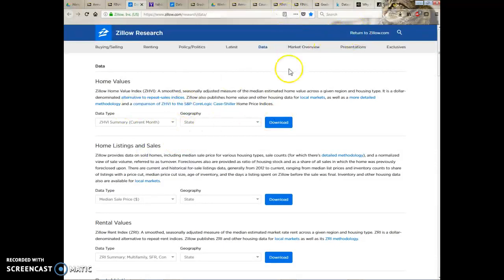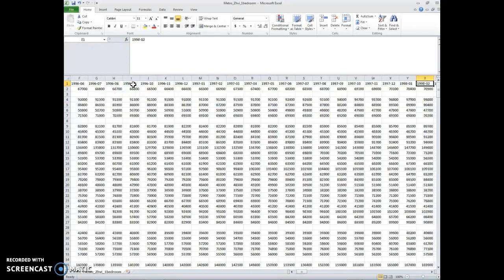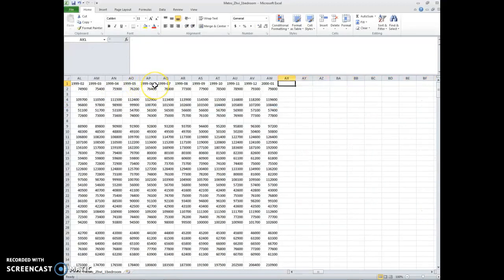I already downloaded one, so let me just work you through the process. I picked a time series. I believe this was a one-bedroom house. You can pick which one you want, and I can look at different cities. So if I pick Chicago, here's all the data for Chicago from 96, and it goes all the way up to the present day. I only did 5 years worth of it, to 2000.